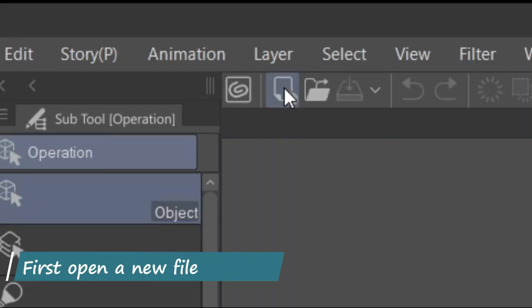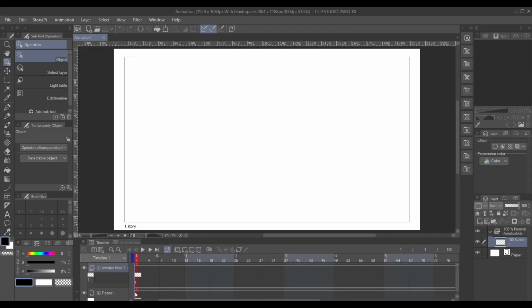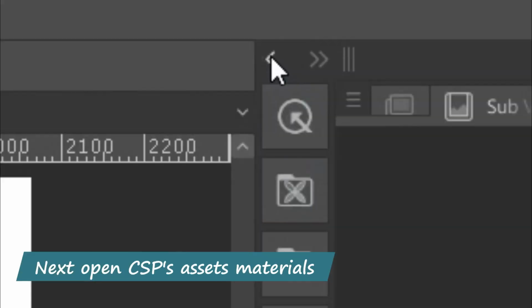First, open a new file. Next, set up your dimensions for the animation file. I already have mine presets, 1920 by 1080. Now open up Clip Studio Paint's assets materials.